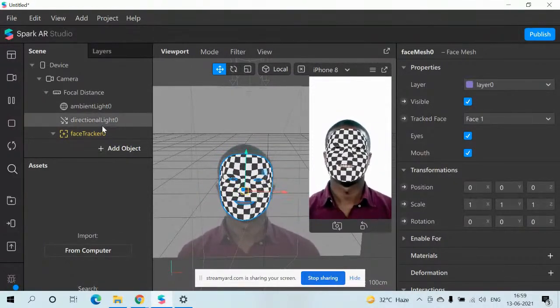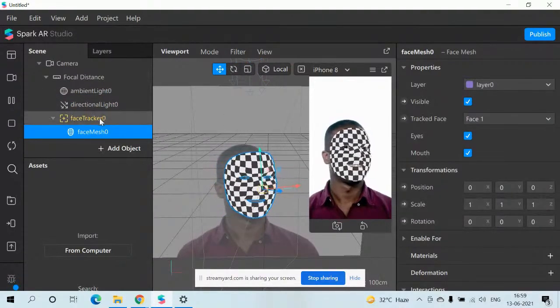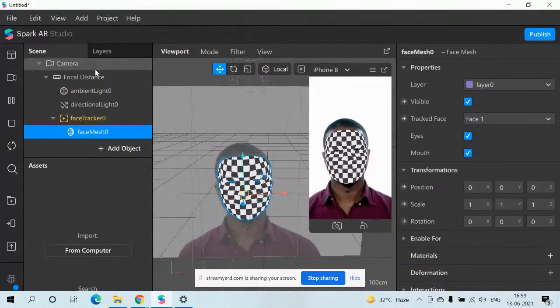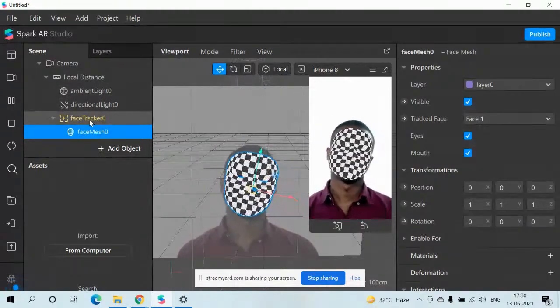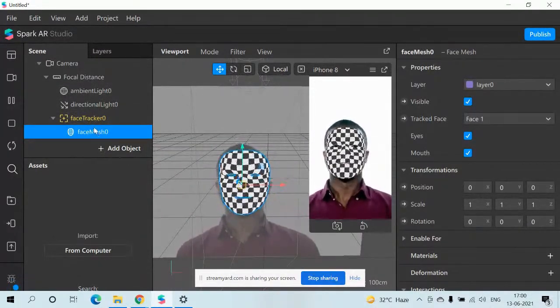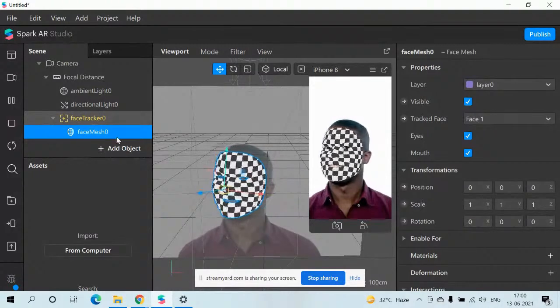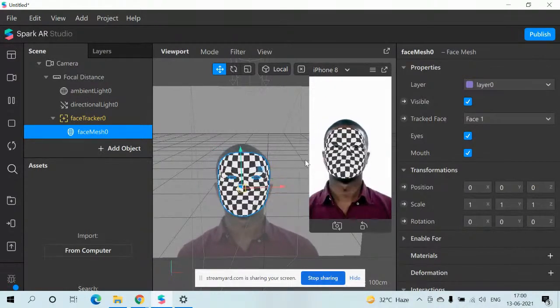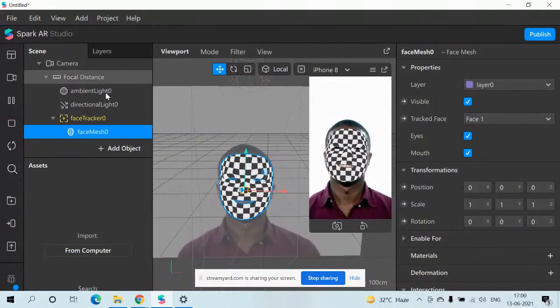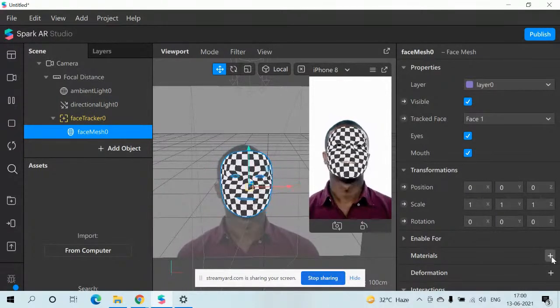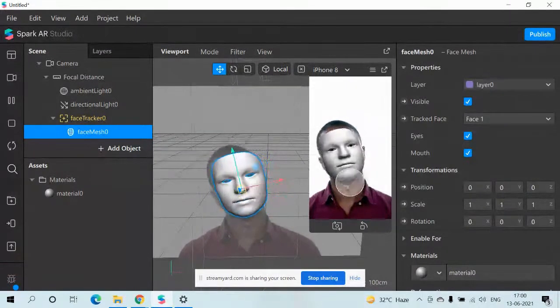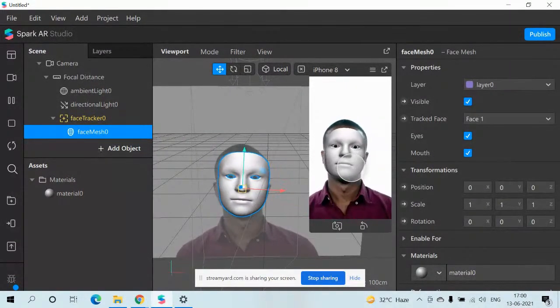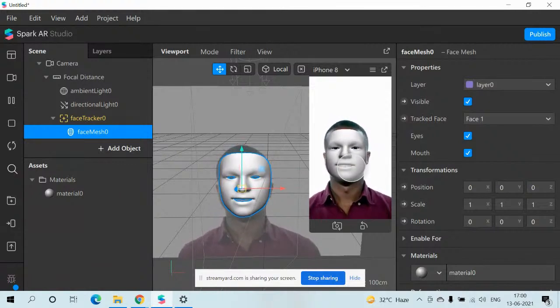So we've added a face mesh, and you can see in the scene panel it has automatically come under the face tracker. So that is the hierarchy of the Spark AR Studio. Face mesh automatically comes under face tracker, and as the name suggests, face tracker tracks the activity of the face. So what we'll do now is it has a very weird checkered pattern and we definitely don't want that. We'll just click on face mesh from the scene panel. We'll go to inspector. We'll click material, and the material has changed to something in a gray color, but it's still not what we want. So we'll just try to remove this material.